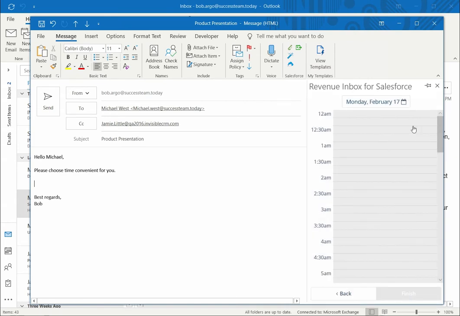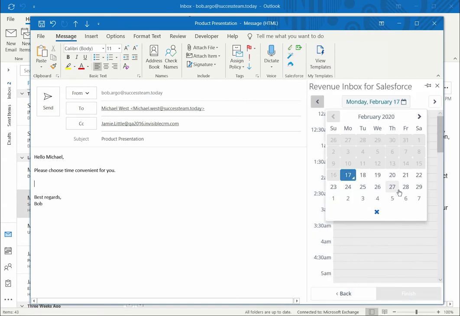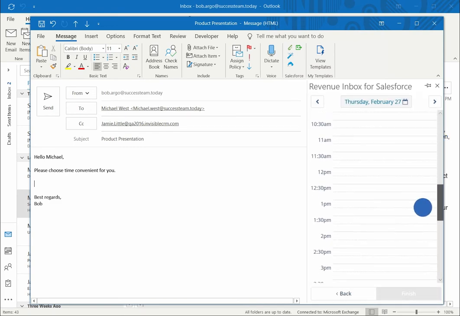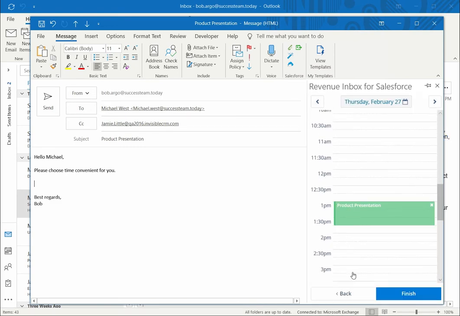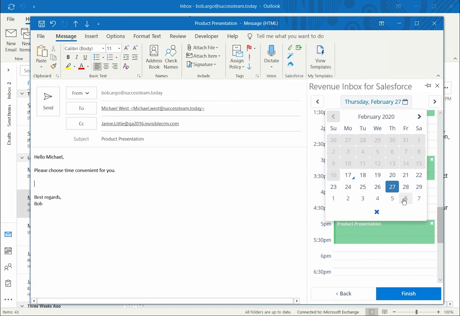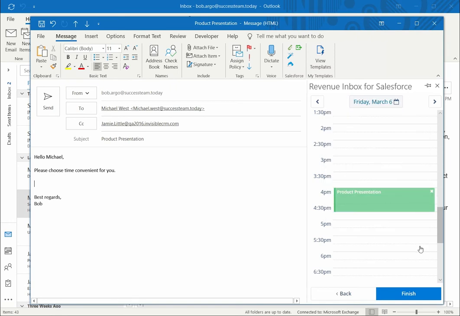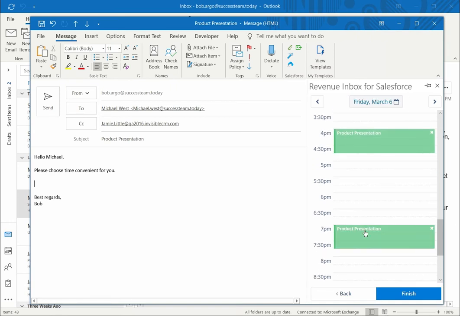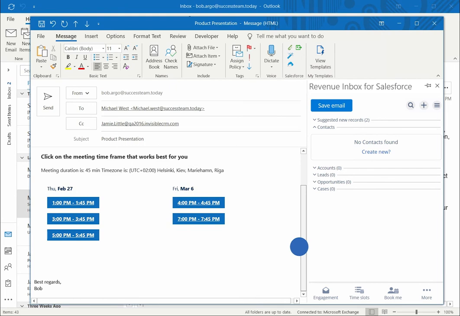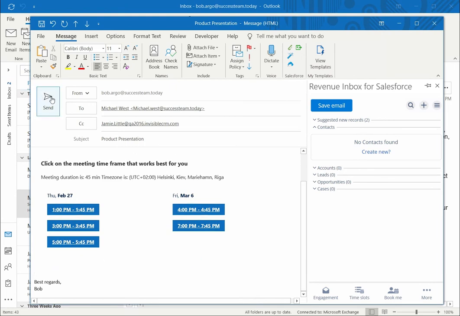Now go to a certain date and click on the time slots you are going to suggest to your recipients. You may choose slots from multiple days. Click Finish when you're ready, and time slot section will be added to body of your email. Eyeball your email again and send it out when you're ready.